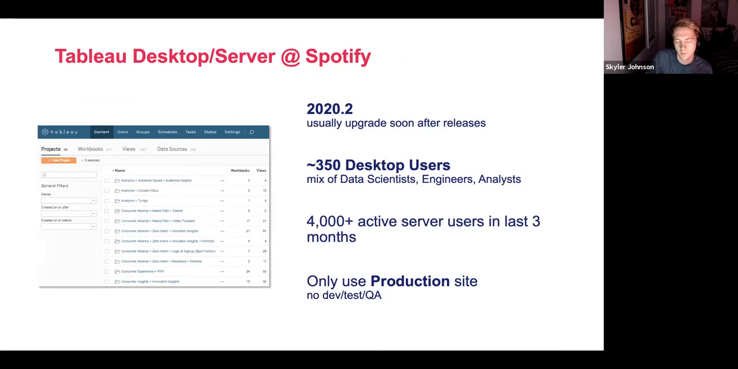Quickly, some numbers and stats before I get into the fun stuff, because you might be curious how we use Tableau at Spotify. We're on 2020.2. We usually upgrade. We have about 350 desktop users that are able to publish. We have about 4,000 people that have used Tableau Server in the last 3 months, and we only use a production site. We don't use a dev, test, or QA site. We have pretty lax rules around that, which is kind of like the Wild West, but it works for us.